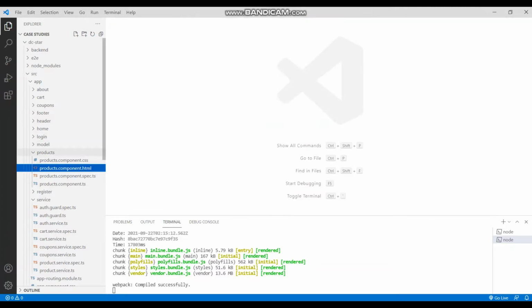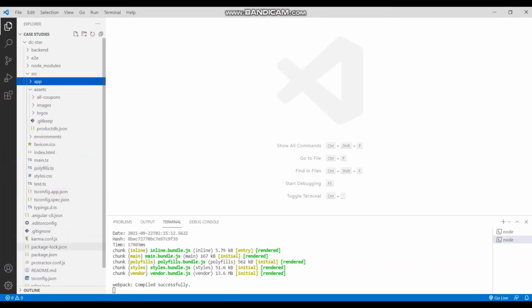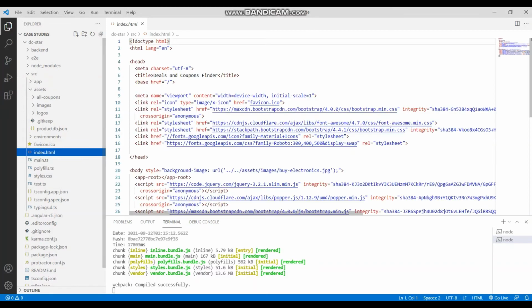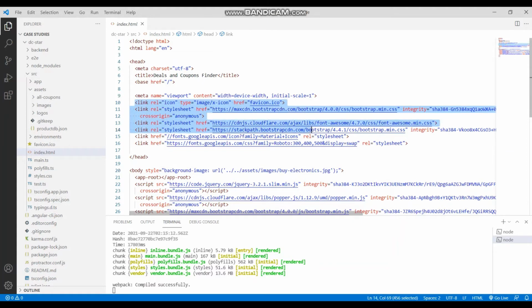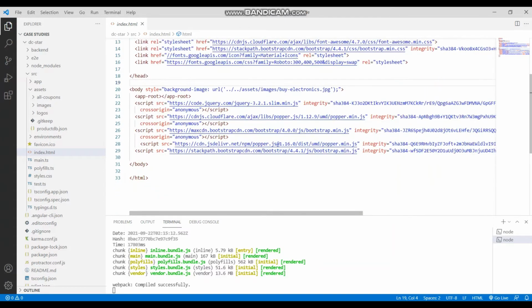The background image you see in the website is added in the index.html file. You can see here this body style is equal to background image. And here you can see the Bootstrap classes with the link tag in the bottom of the head tag. Here also you can see I have added Bootstrap scripts too.